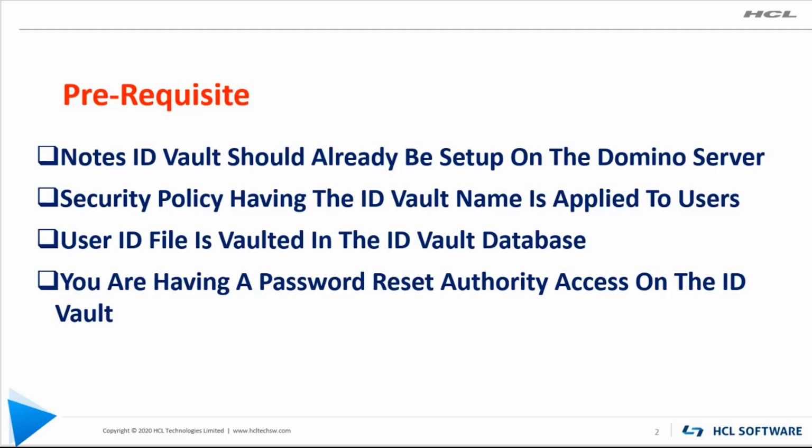So what are the prerequisites to reset a Notes ID password on the Domino server? The first one is Notes ID vault should already be set up on the Domino server. The second one is a security policy having the ID vault name is applied to the users, either through organizational policy or through explicit policy. The third one is the user ID file is vaulted in the vault database.